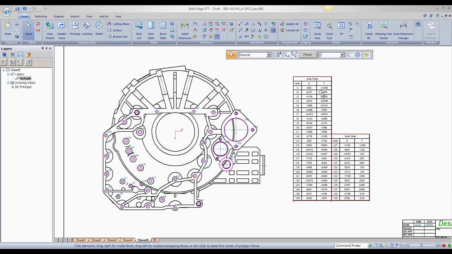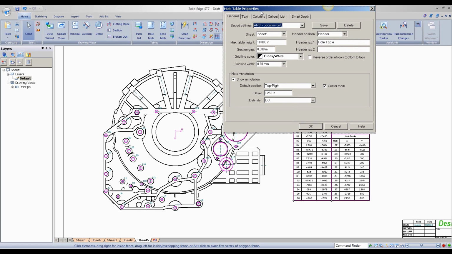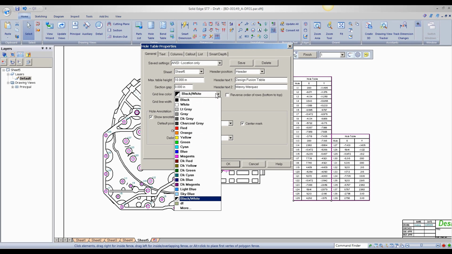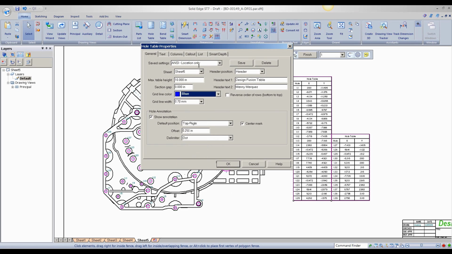So if I click on the table here and go to the properties, within this area I have a couple of options. In the general section, I could overwrite that and say, for example, design fusion table, and I simply put in my name here. Just to show you that we could put in more than one header here. If I want to change the color, maybe I could change that to blue.